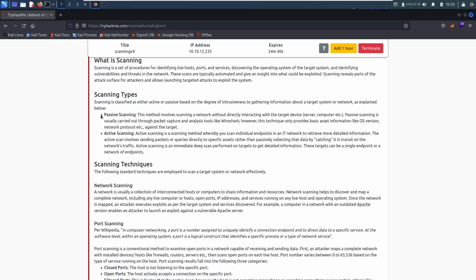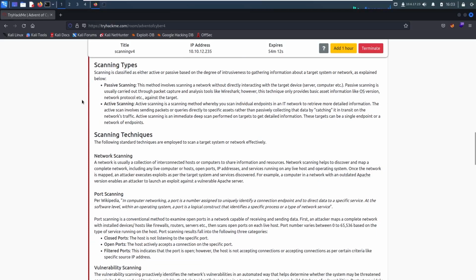It also helps in identifying vulnerabilities and threats in the network. These scans are typically automated and give an insight into what could be exploited. And scanning reveals part of the attack surface for attackers and allows launching targeted attacks to exploit the system. To exploit the system, you could just use Nmap during the scan, and it would give us back a result. Sometimes it's not successful, while sometimes it is. And you could also use Metasploit as well.